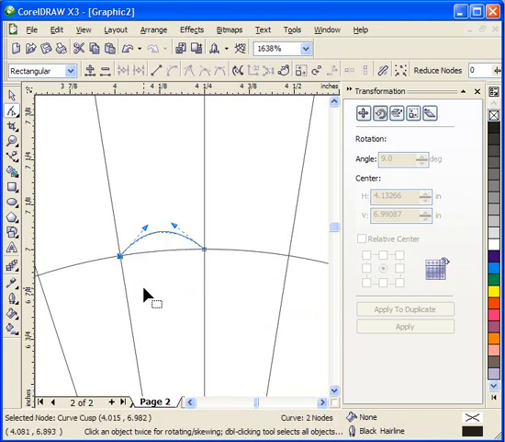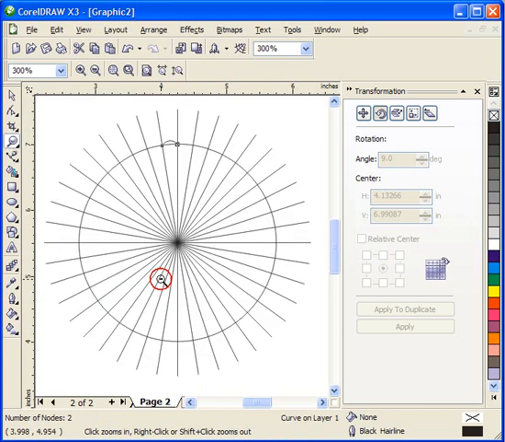It's arbitrary how much curve you want, but just practice with it a little bit and you'll get it down. Okay, now we've drawn our first part of the weave pattern. I'm going to go ahead and zoom back out again.